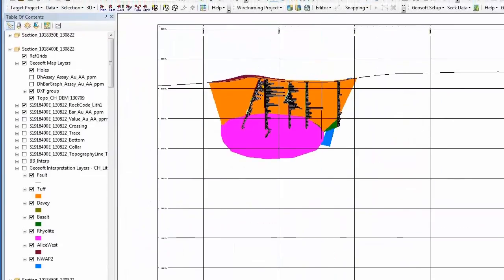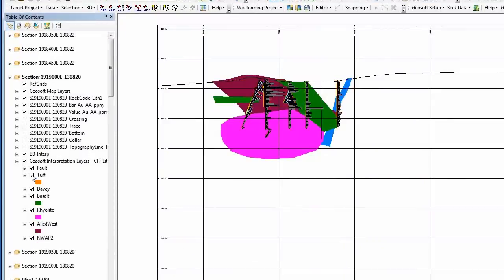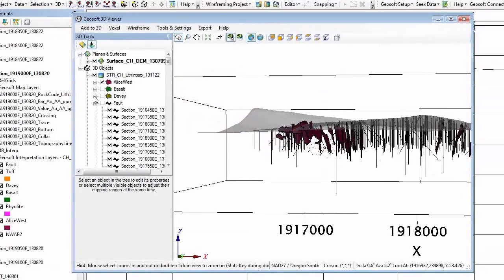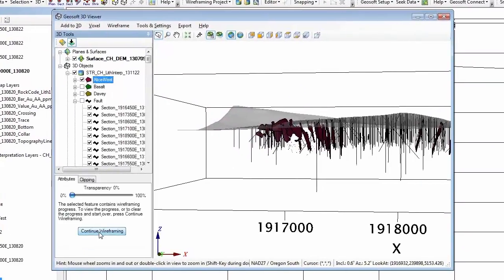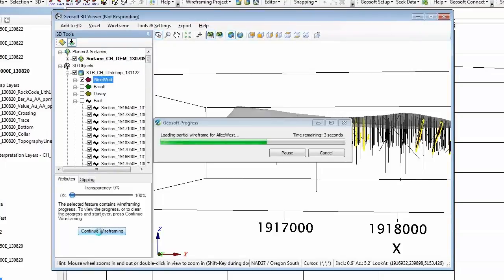In this section, we can also see several units that were digitized using the wireframing tools, the same ones that we saw in the Target project that we looked at earlier. In 3D, all the section interpretations are loaded and can then be joined together using the wireframing tools.